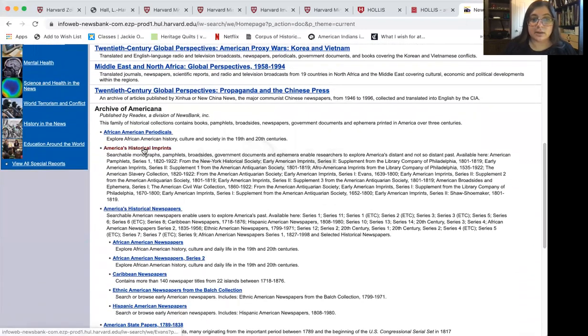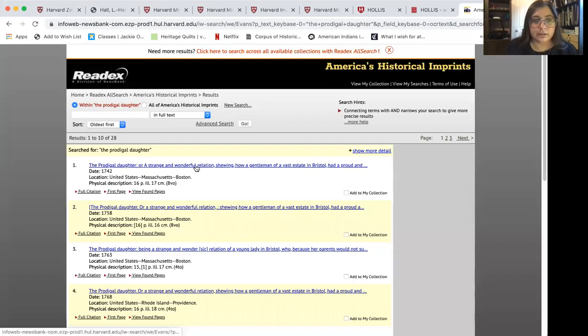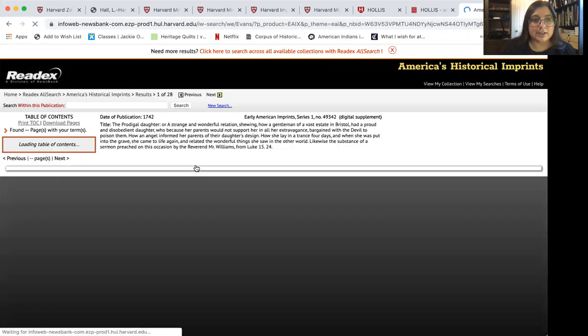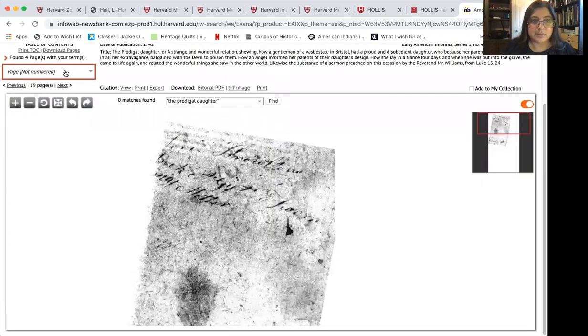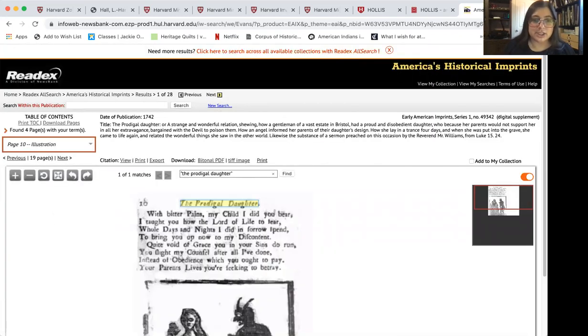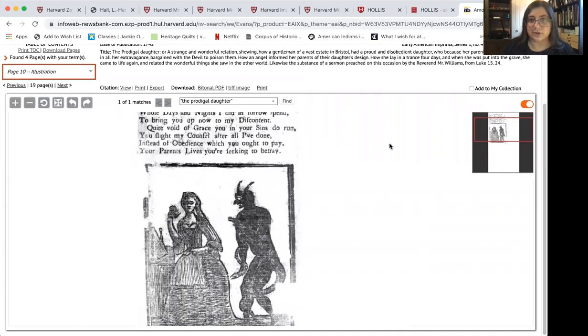There's also this America's Historical Imprints. If you're looking for early American stuff, this is not newspapers, but broadsides and books and other things like that. So if you're looking for a book, when we went to the art museum, we saw that woodcut from The Prodigal Daughter. So if we search for The Prodigal Daughter, we know it's a book that was printed in early America. So we have it here, and you can read the whole thing. So it's 19 pages, and it'll tell you when there's an illustration on the page, which is really handy if you're looking for illustrations. And so you can read the book, you can look at the woodcuts on early American imprints.